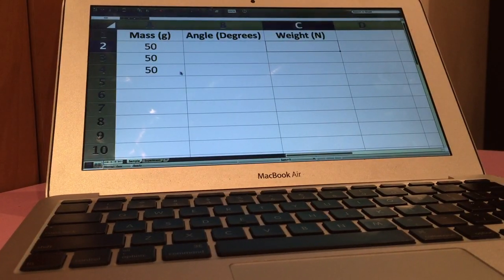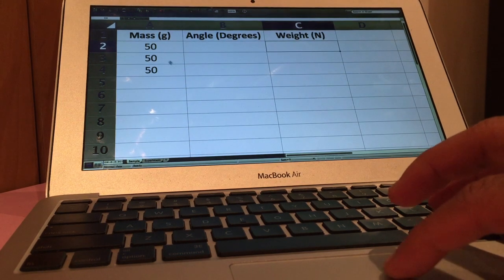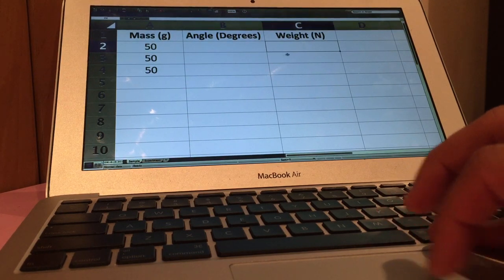Alright, this is the second video for eLab 5, and in this one we're going to talk about how to set up your spreadsheet to record data for the ramp and block experiment that I described in video 1. So the first thing you're going to do is come up with 3 columns in your spreadsheet program.